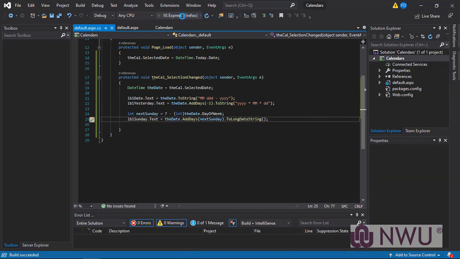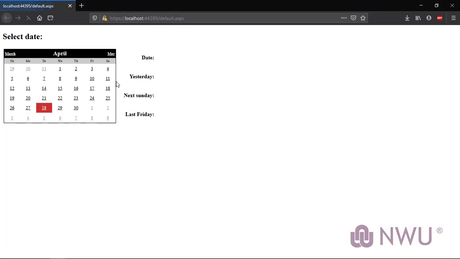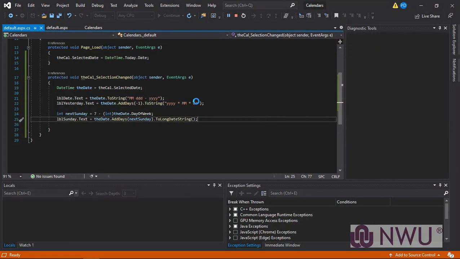Quickly run it just to check if we're on the right path. If I click 16, it should give me 19 as the next Sunday. Okay, so it works. If I click on 19, it's going to give me 26 as the next Sunday. 13, 19, 6, 12. Okay, great stuff. So now the last one, last Friday.